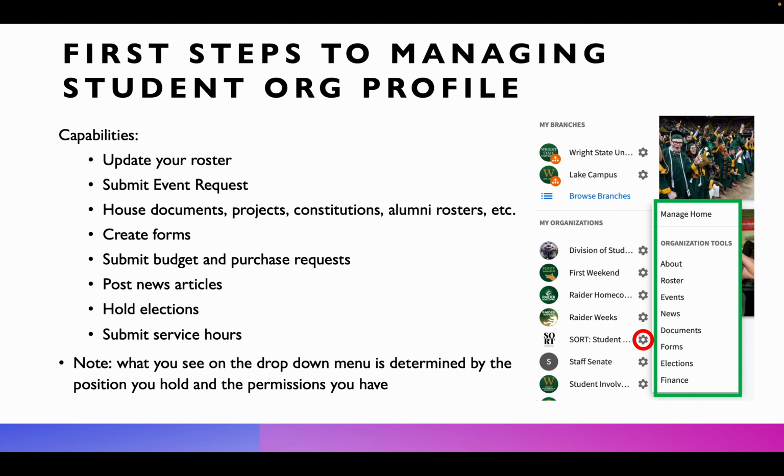So when you click on that gear icon, an additional menu will pop out where you'll see the list of your organization tools, which I've already shared with you. So just to recap here, lots of things that your profile can manage, and it's all based off of your permissions.